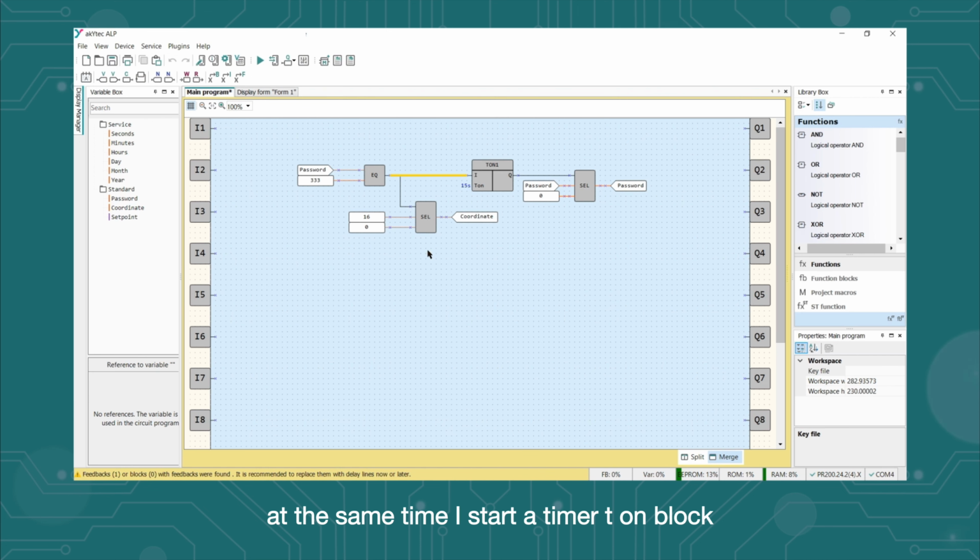At the same time, I start a timer T-on block. Once the 15-second countdown finishes, the timer output activates, and the password variable is reset to 0 using a selector block. That sets the coordinate back to 16 and pushes the editable element off screen, locking editing once again.